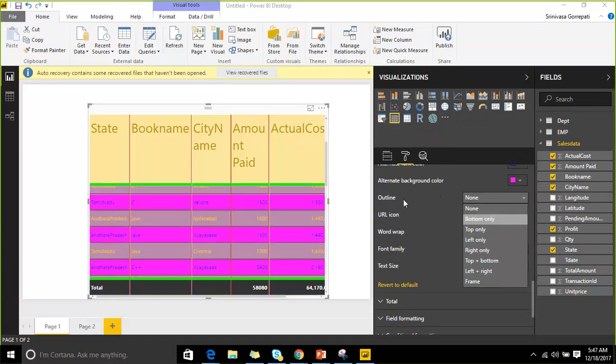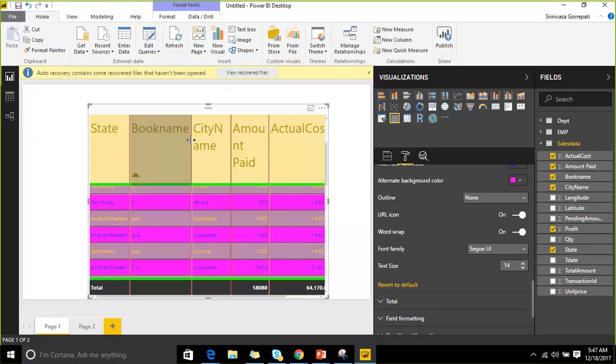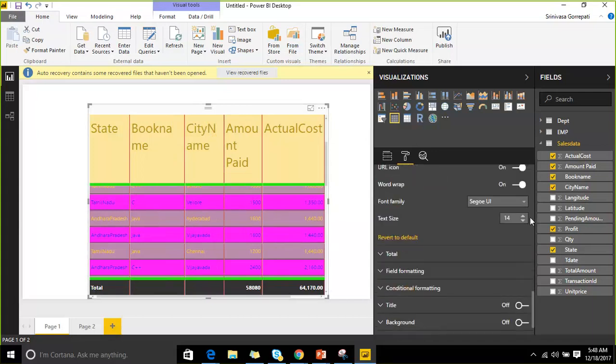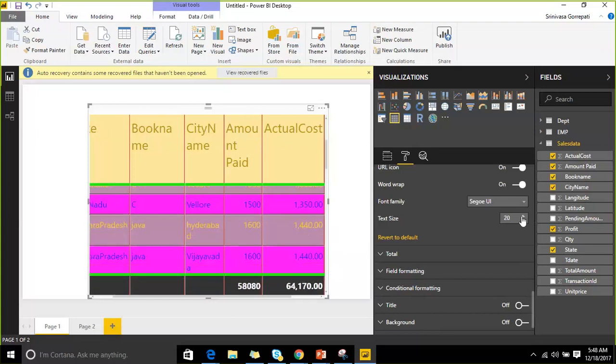Okay, so then the outline, if required, you can add a line there. And sometimes a URL icon, so if you have any URL related data, you want to represent that URL with an icon, you can enable that. And word wrap here also. Whenever you have values, if the value is very high, it is going to occupy much space, so you can apply word wrap for the value also by enabling this. And a font family and text size, you can increase the text size of the values.